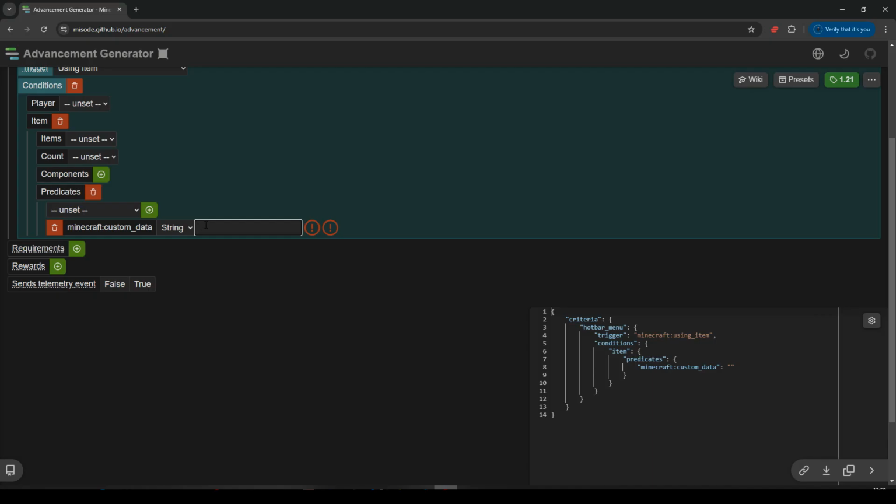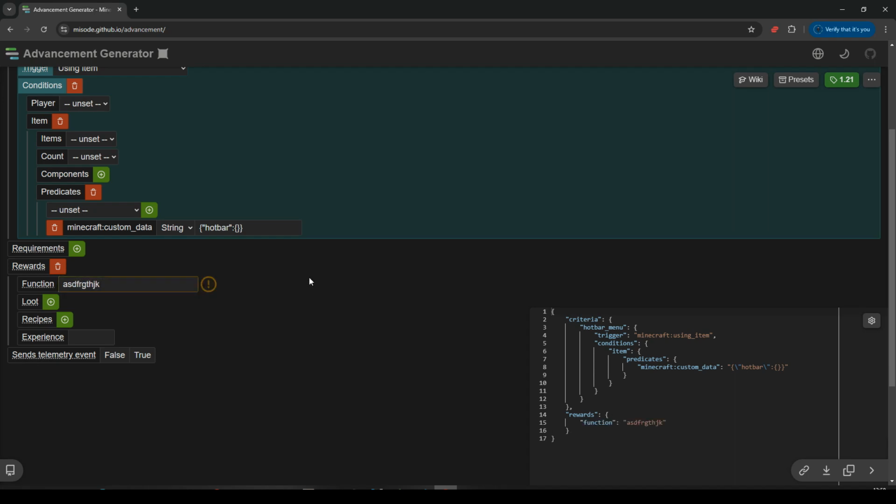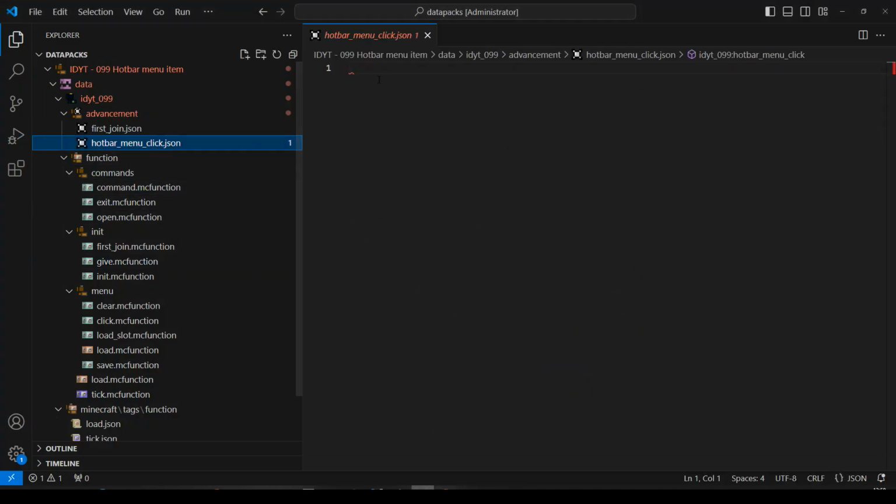So do I need, let's see, open and close, and then I think in there we'll just have Hotbar. No, we don't want Hotbar true, actually. We want Hotbar could be anything, because the commands might be different. So Hotbar anything. Okay, we might have to fiddle with that. And it's going to have a reward. The reward will be a placeholder for now. Let's copy that. Let's take it back. Let's put it in Hotbar menu click.